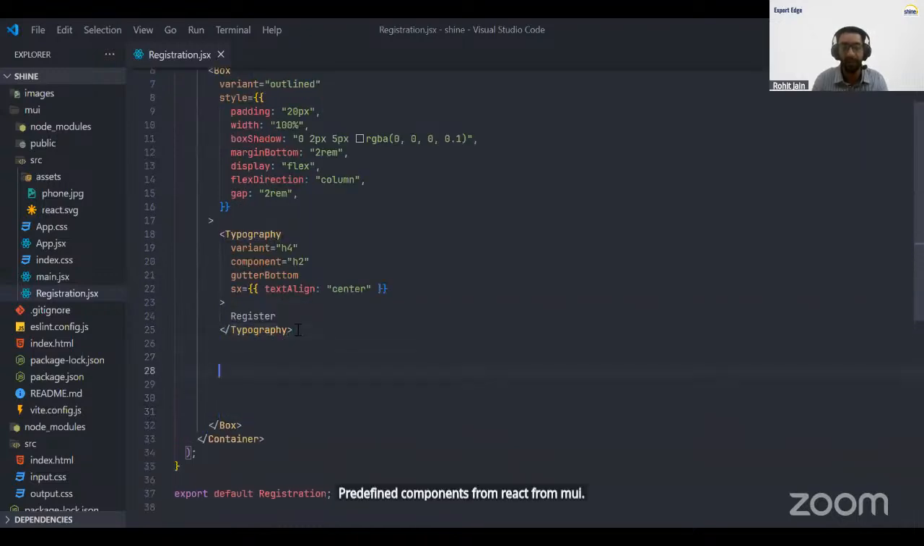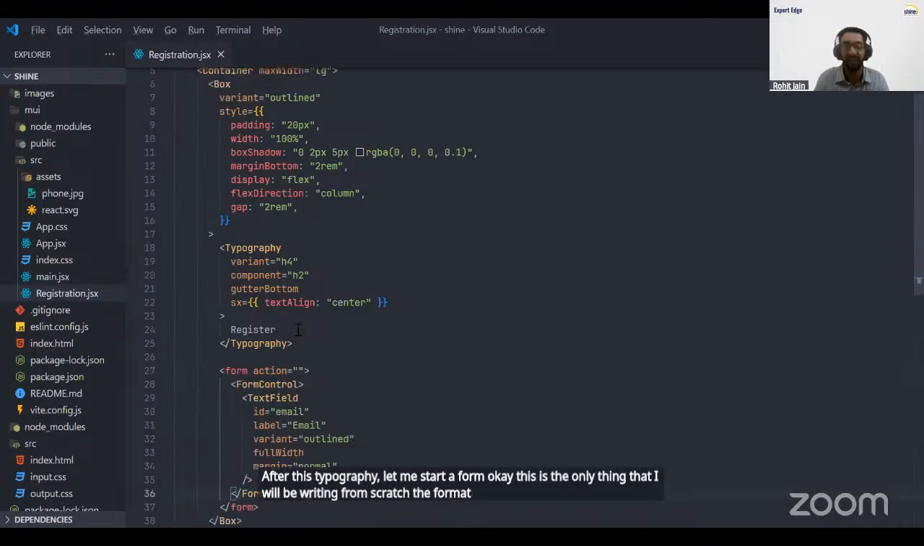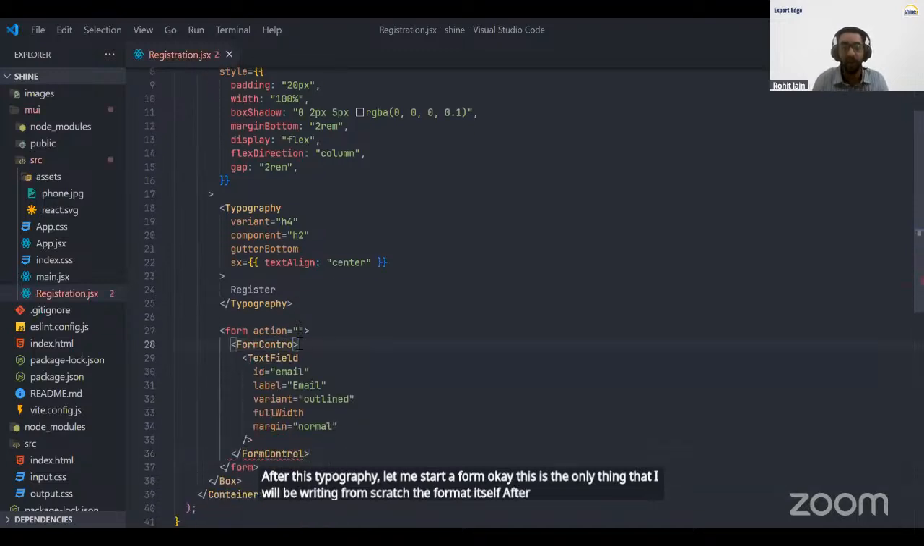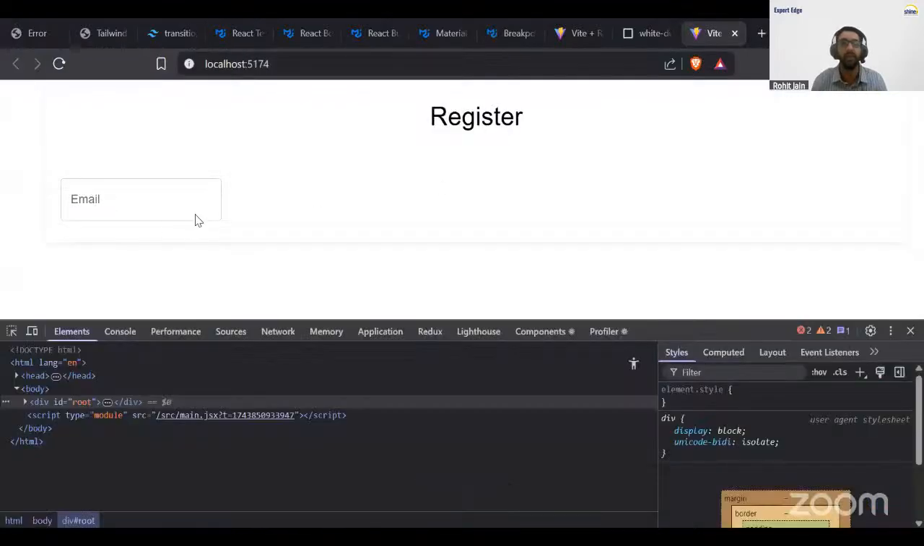After this typography, let me start a form. This is the only thing that I will be writing from scratch, the form itself. After that, form control coming from predefined, text field coming predefined. ये हमें क्या दे रहा है? Let me show you. Ta-da! Yes, of course, we can make it full screen. वो हम कर देंगे.